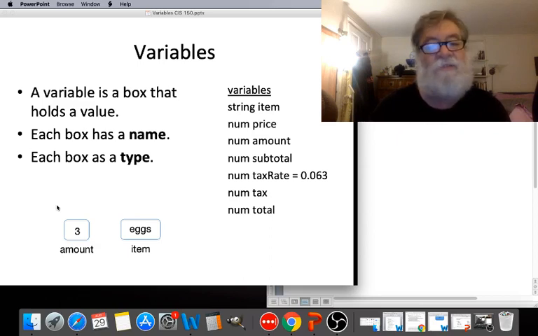You can tell that in the variable declarations, because if they hold strings, they say string at the beginning, and if they hold numbers, they say num at the beginning for numeric type. So this says that item is expected to hold whole words like eggs or milk, text, but amount is expected only to hold numbers. And if you try to put a word like milk into a variable like amount, which is numeric, it'll crash the program. And if you try to put 3 into an item that's a string, it'll probably crash it also, although there's some ways you can convert it to a string. So that's the way that works.